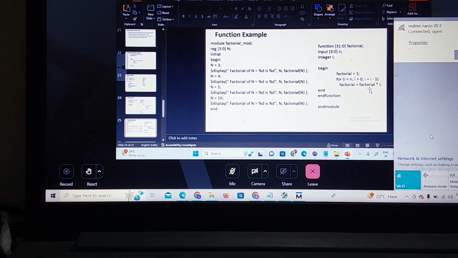3 into 4 into 3 into 2 into 1, it will do. Now I am calling the function in the initial begin. I am calling the function by keeping n equal to 3, so I am displaying the function. Here I am calling the function factorial of n, with n as 3, n as 4, n as 5, n as 10.